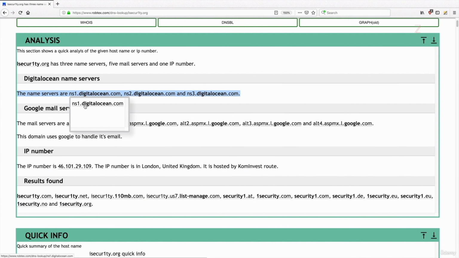But it's very useful because if you couldn't hack into the website through the applications installed, then the only way to get in is using social engineering. Now, below this, we can see that the target is using Google Mail servers, so they're not handling their own emails, they're using Google to handle their emails.